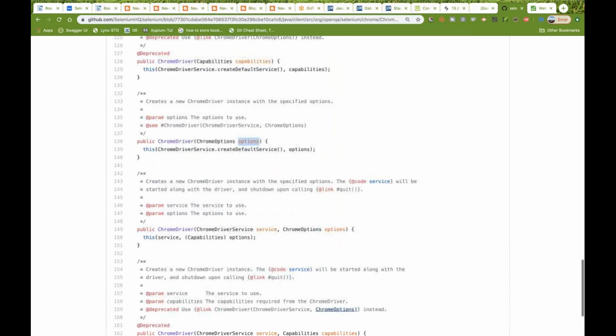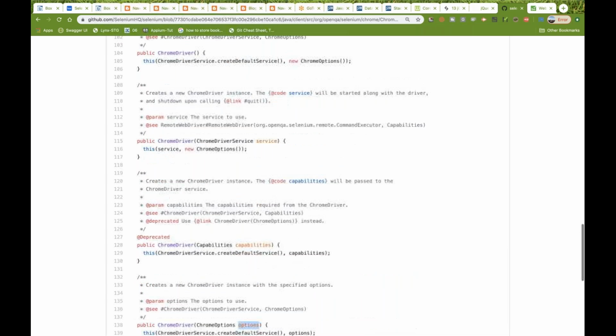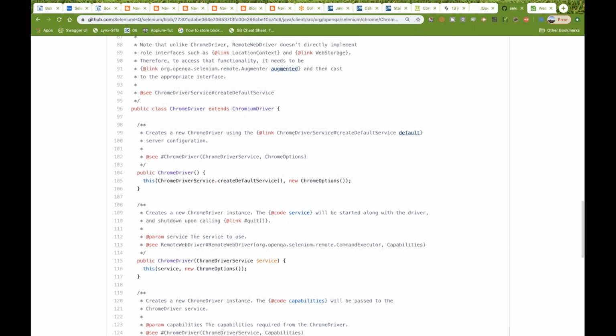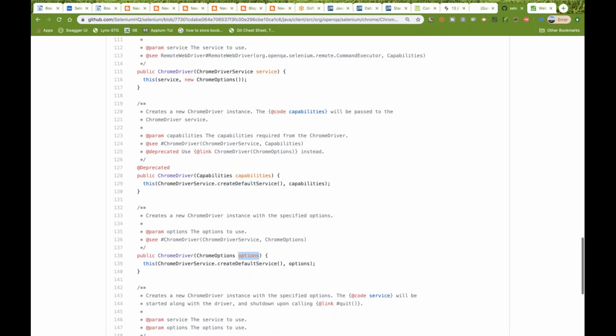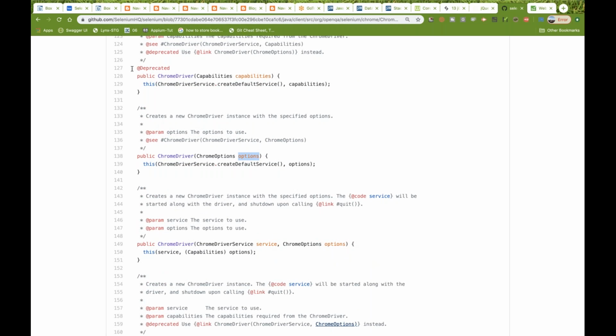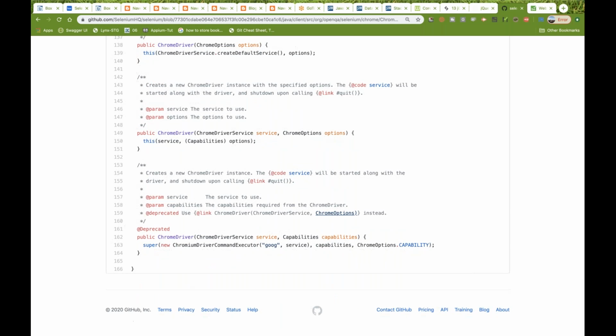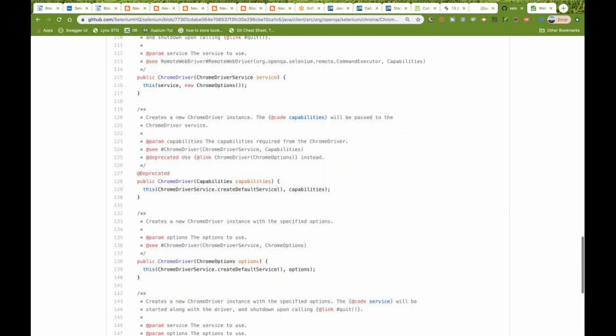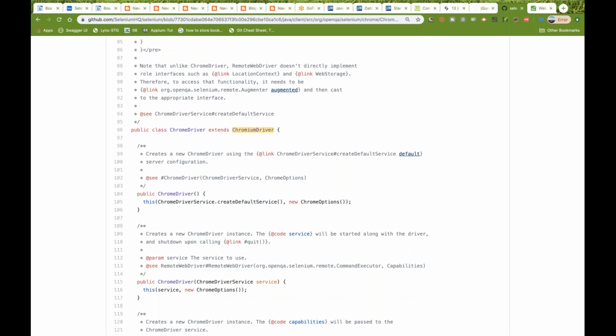So that's it. There are no other things available in ChromeDriver. It's having only and only constructors, and this particular constructor with the @Deprecated annotation means it's deprecated. There are no other separate methods available inside the ChromeDriver class. All these are constructors, guys.